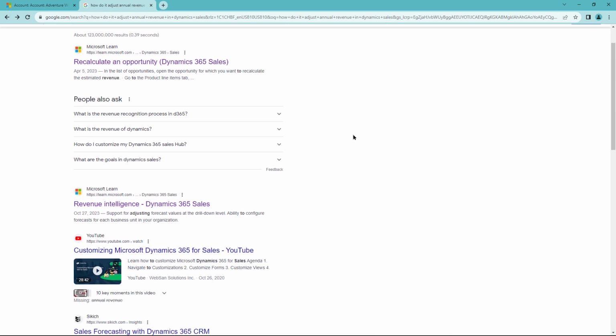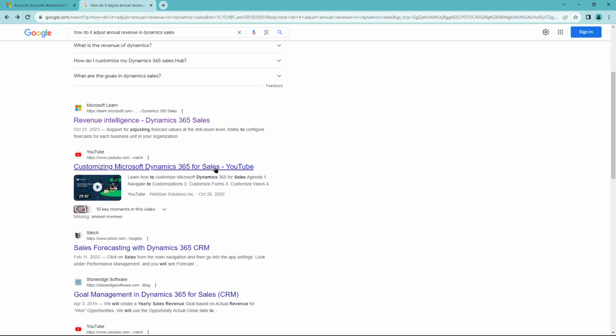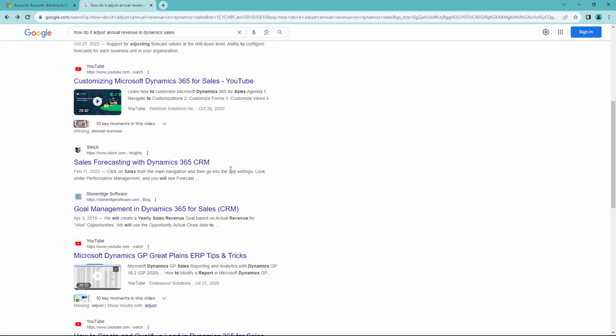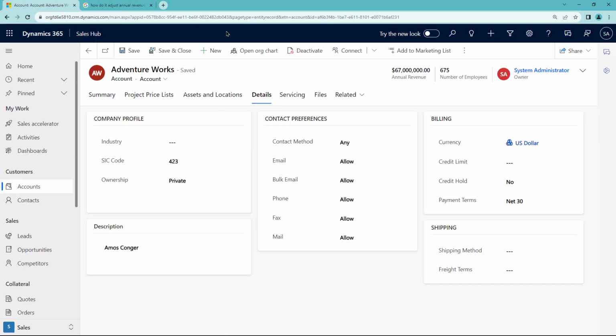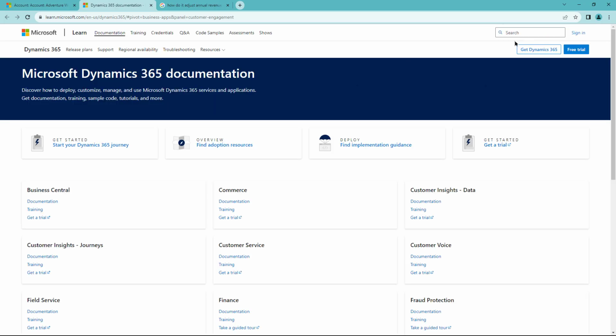All right, so where else am I going to look? None of these things provide me as a user the answer that I'm looking for, which is simply how do I change this revenue? Now I can click on this question mark and try it this way as a user. Let's try that. Maybe I'll put this same thing over here. How do I change revenue in Dynamics Sales? How do I adjust annual revenue? Press enter.